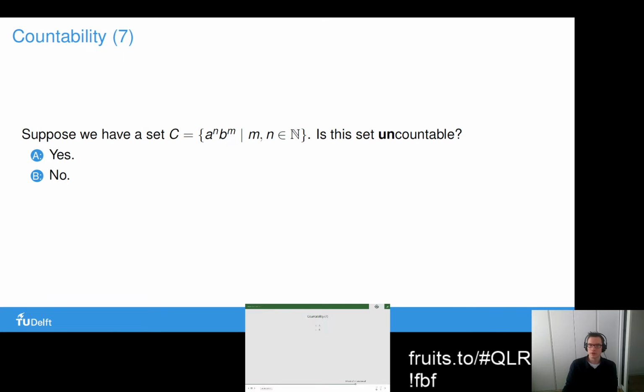Okay, so let's take a look at what you think. Overwhelming majority for no, not uncountable. Therefore, this set would be countable. Let's see if anyone is explaining already why.